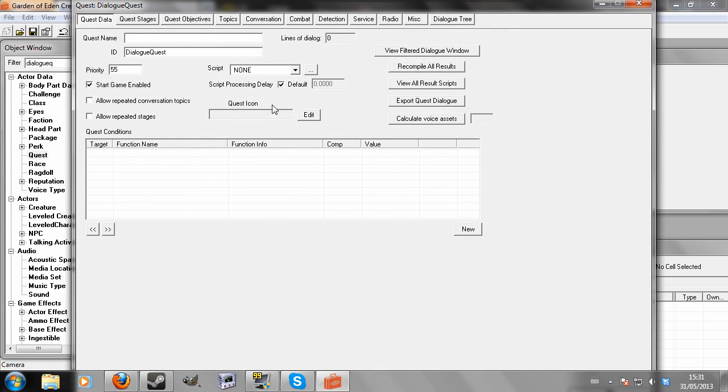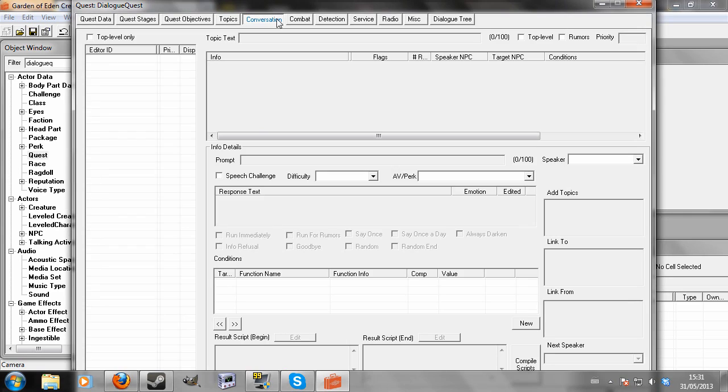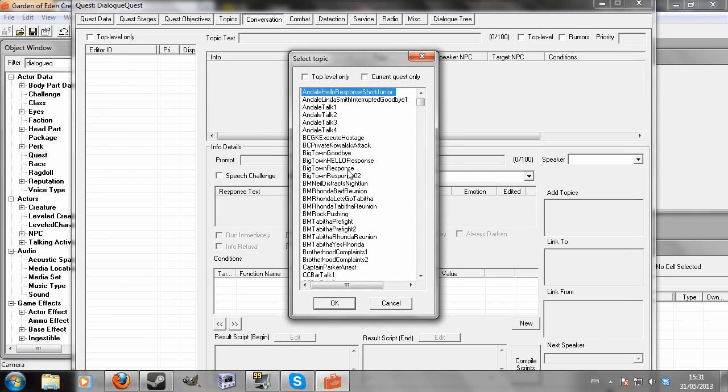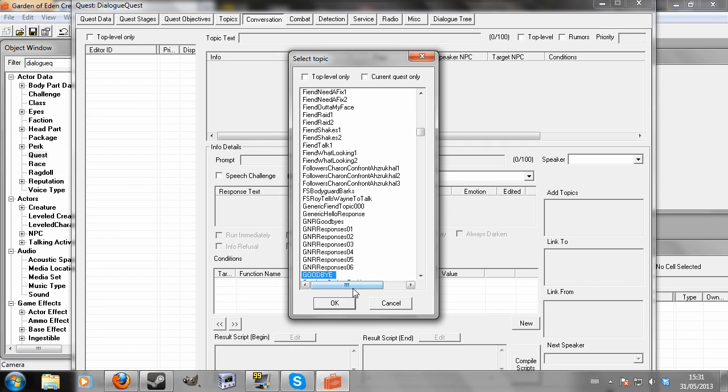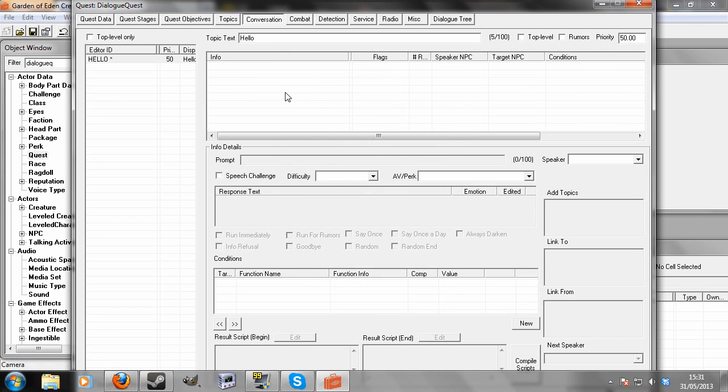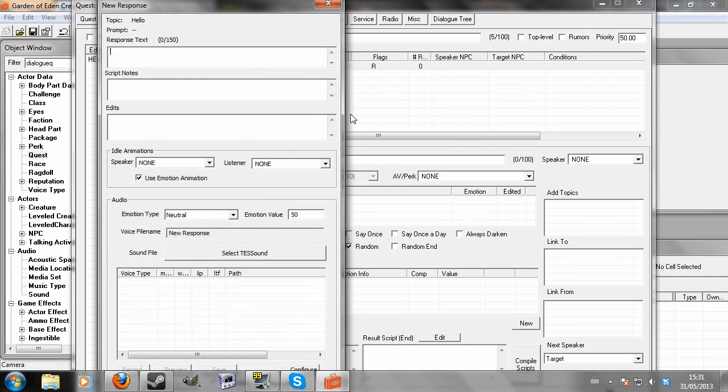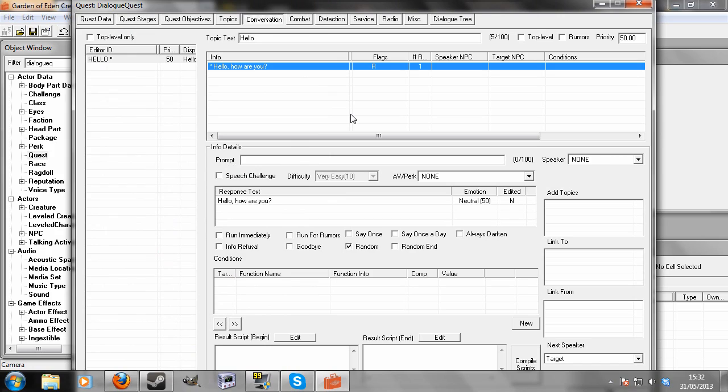Here it is. And what I'm going to do is go to Conversation, and I'm going to right-click Add Topic, and I'm going to find a topic that's already in the game. So it's called, not goodbye, sorry, hello. We need to put hello in, because that's how the game knows it's a new conversation. So I'll say, hello, how are you, as my first topic.